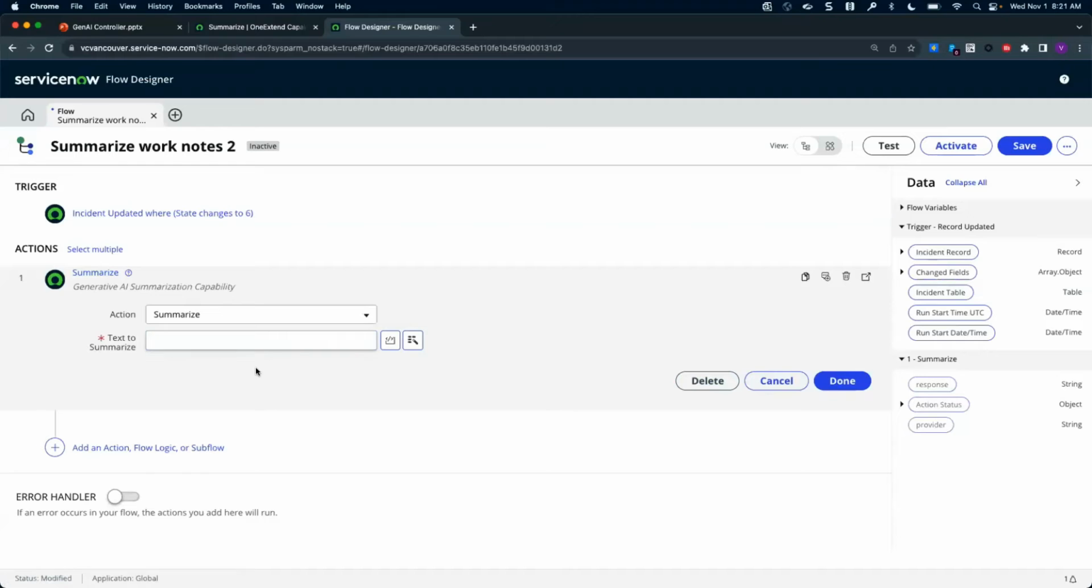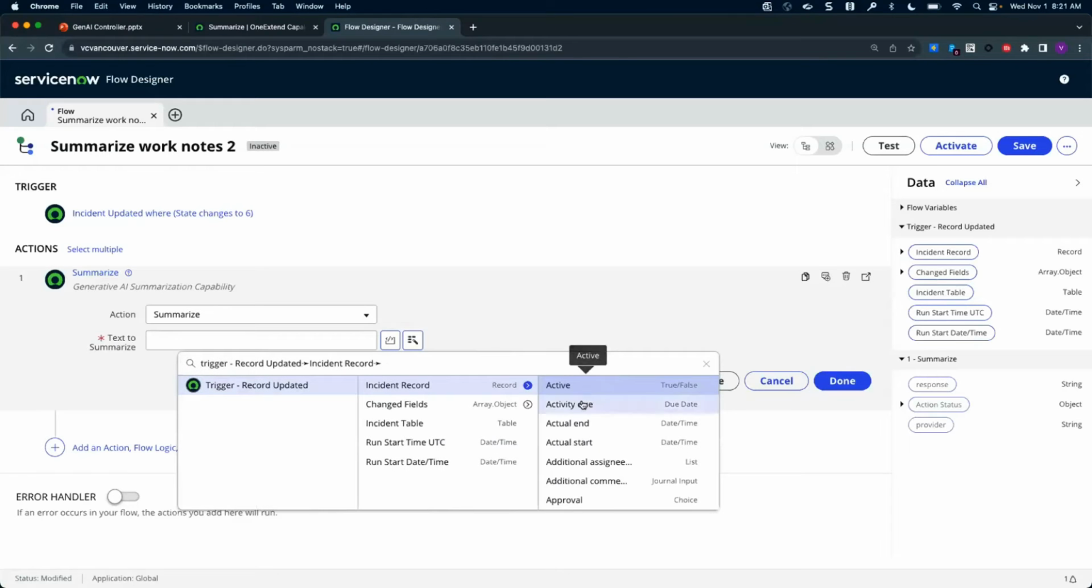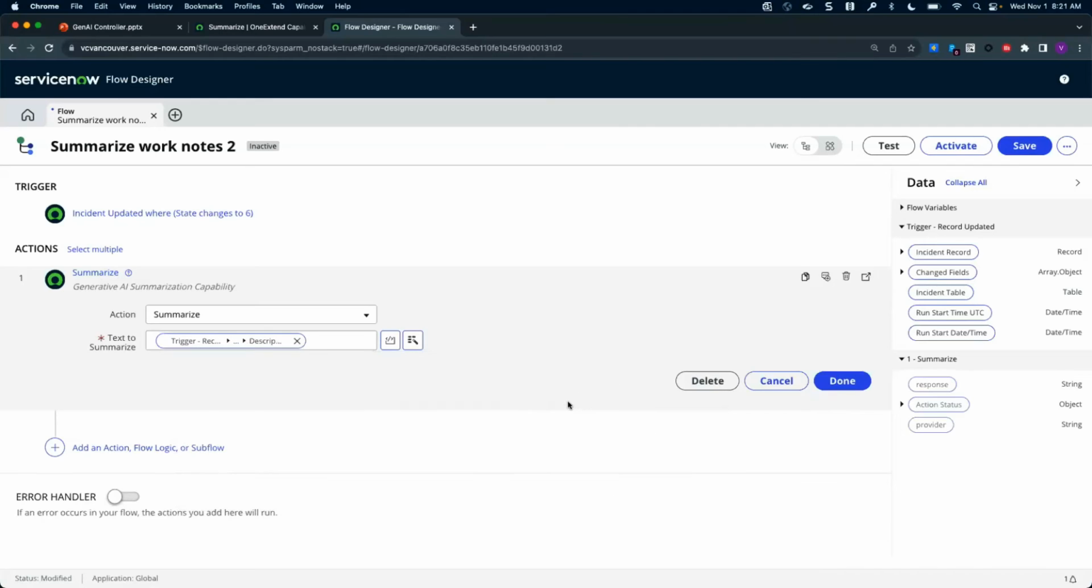Now, what do I want to summarize? I want to summarize the incident work notes, right? So let me show you how to do it the easy way, and then I'm going to show you why we might need to script this. If I were summarizing a field that was already a string field, like maybe long description or short description, I would do it this way. I would just use the data pill picker, pick the record update trigger, incident record, and pick the field, for example, description. And that's how you usually do it.